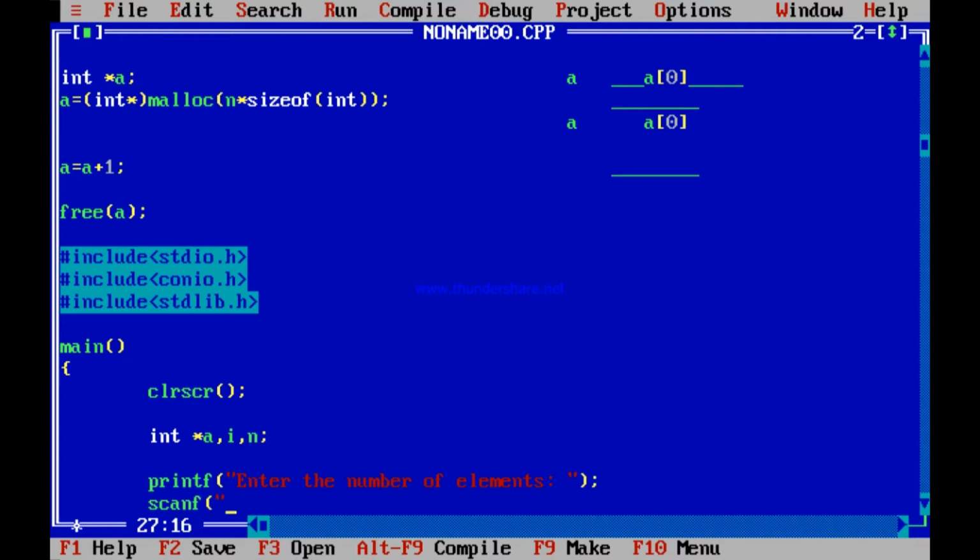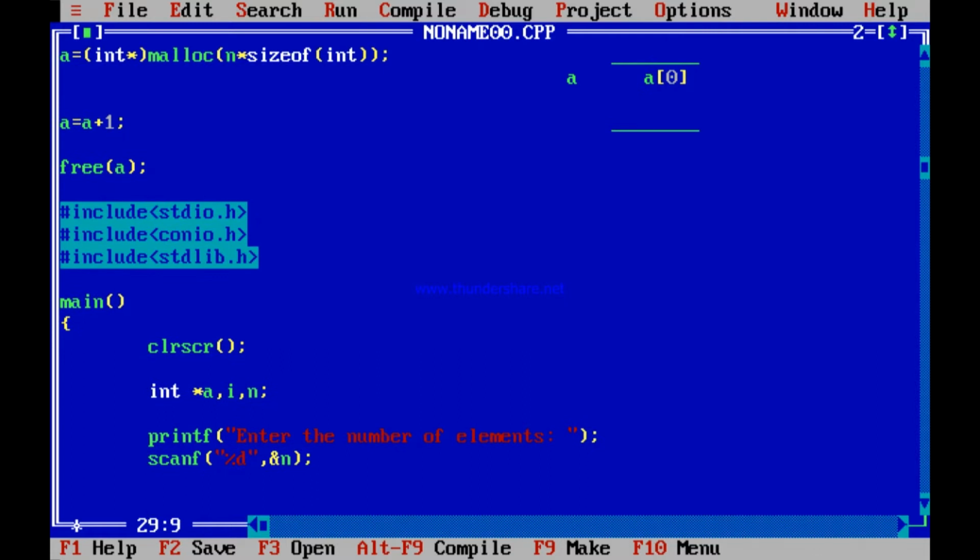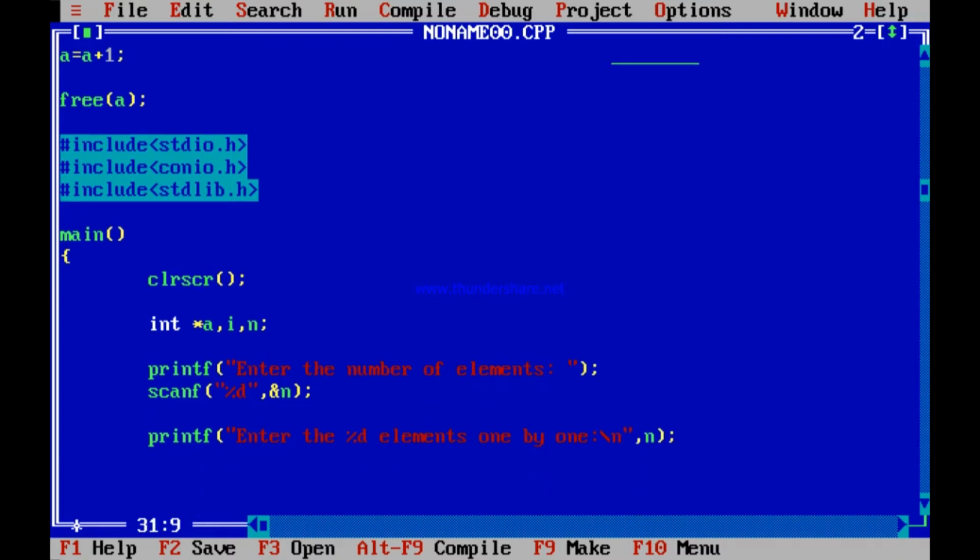scanf("%d", &n). Now I have scanned the number of elements. Now I tell the user printf "Enter the n elements one by one." That is, I should write "Enter the %d elements one by one\n", and here n should replace the %d, and then I should scan the elements in a for loop.